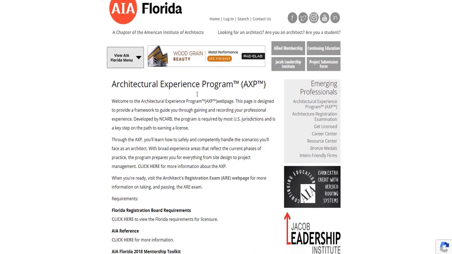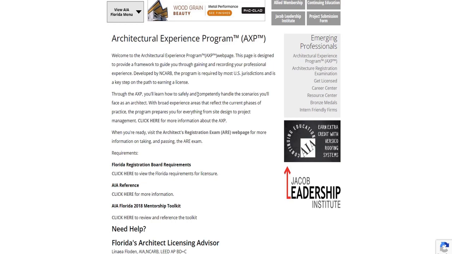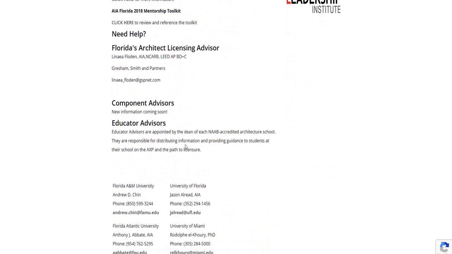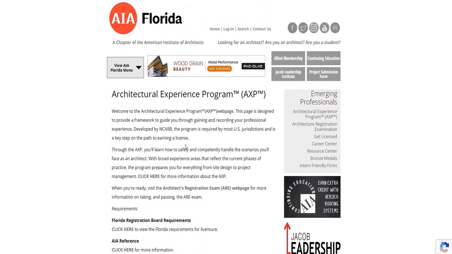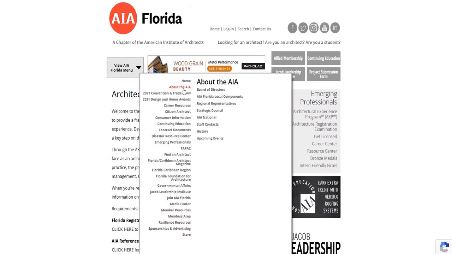Now, at a state level, of course, we're going to focus on Florida once again. Florida does offer some resources. Once you go to the website, you can look at what AIA does for emerging professionals. There's a resource center and so on and so forth.